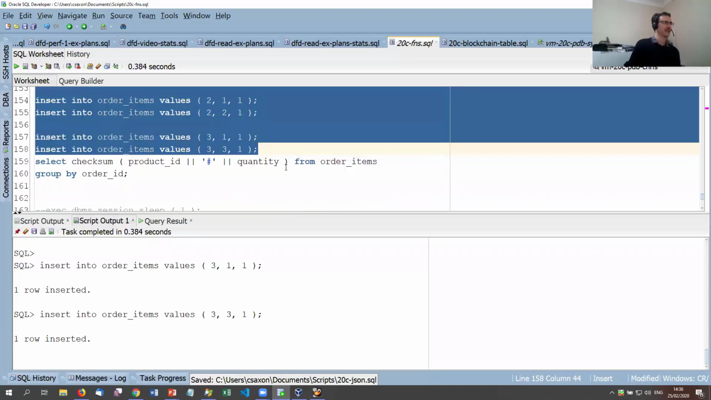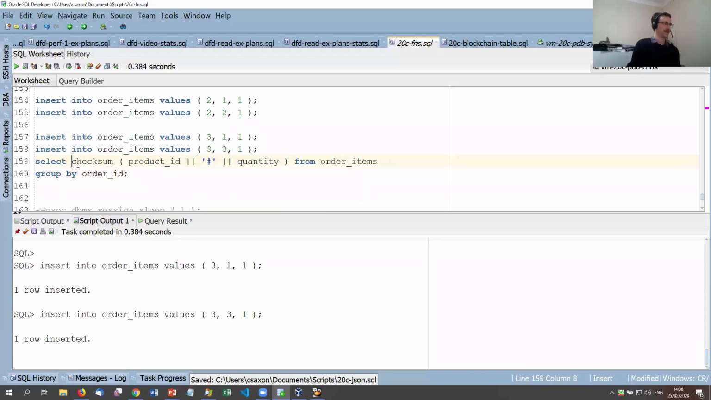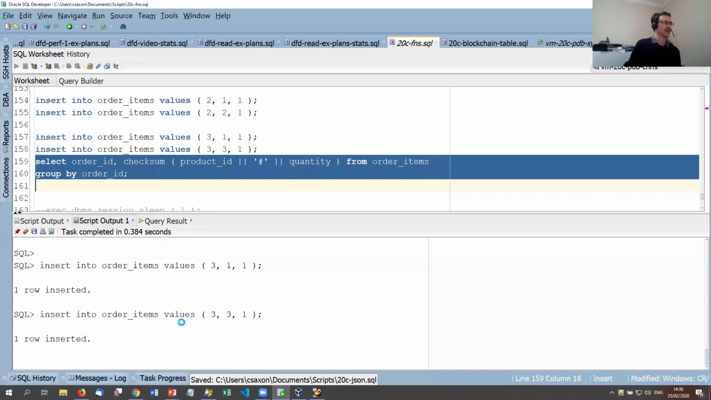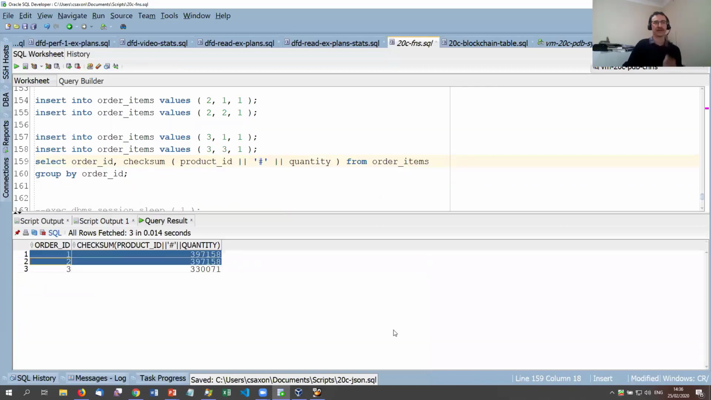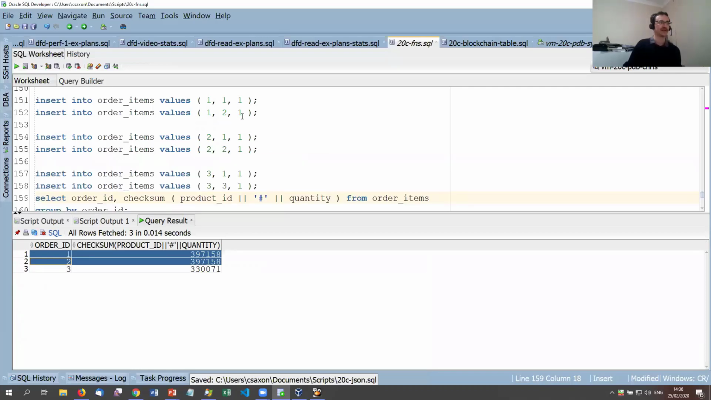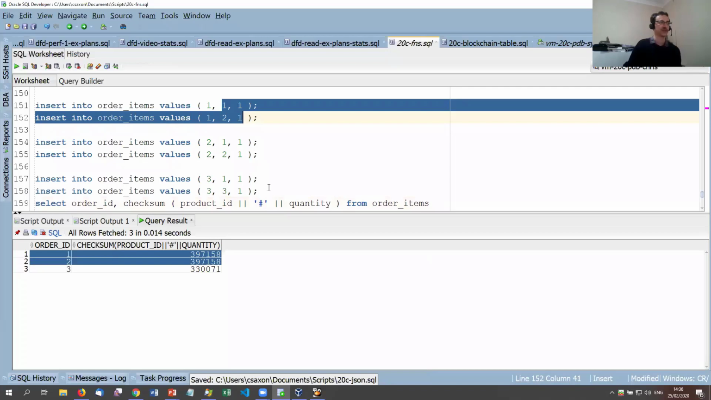There we go. Got some data in there. So we group by order ID, get the checksum, and the checksum for orders 1 and 2 are identical because they've got exactly the same row values for product ID and quantity.